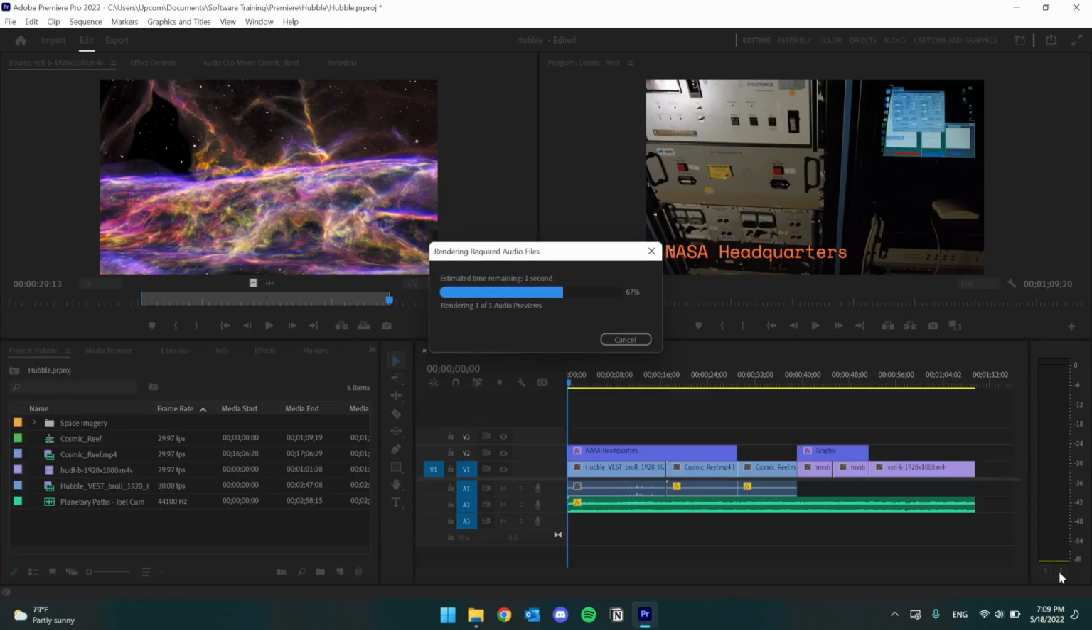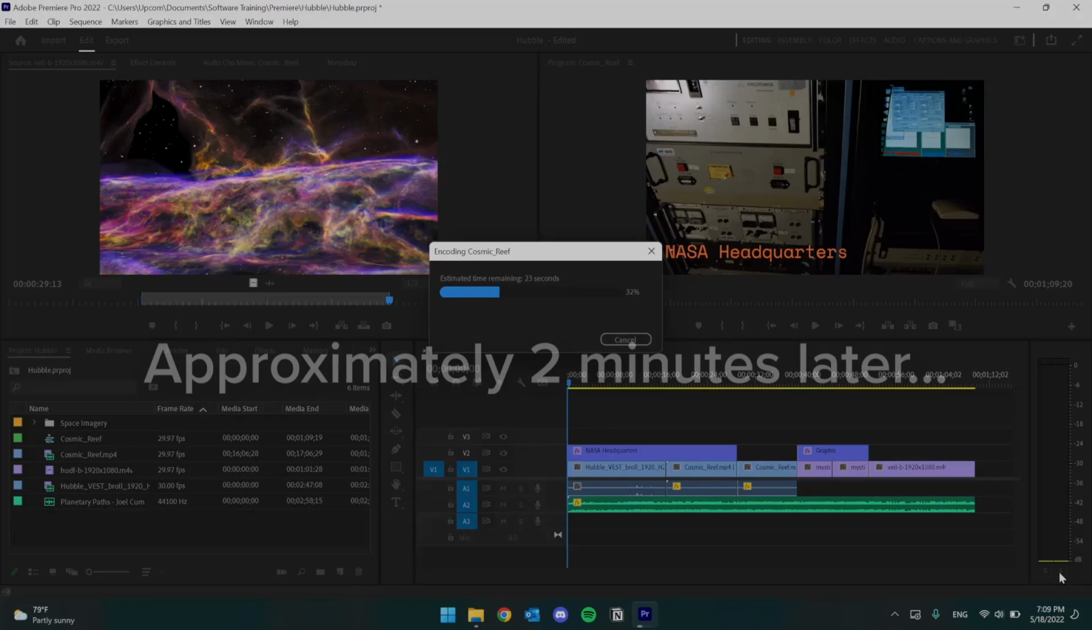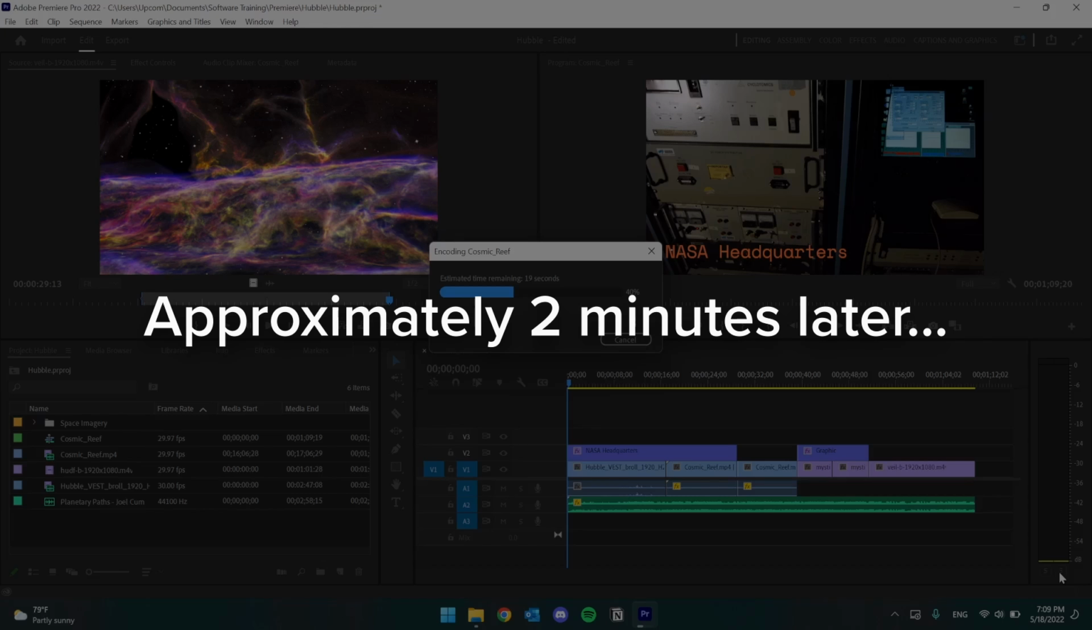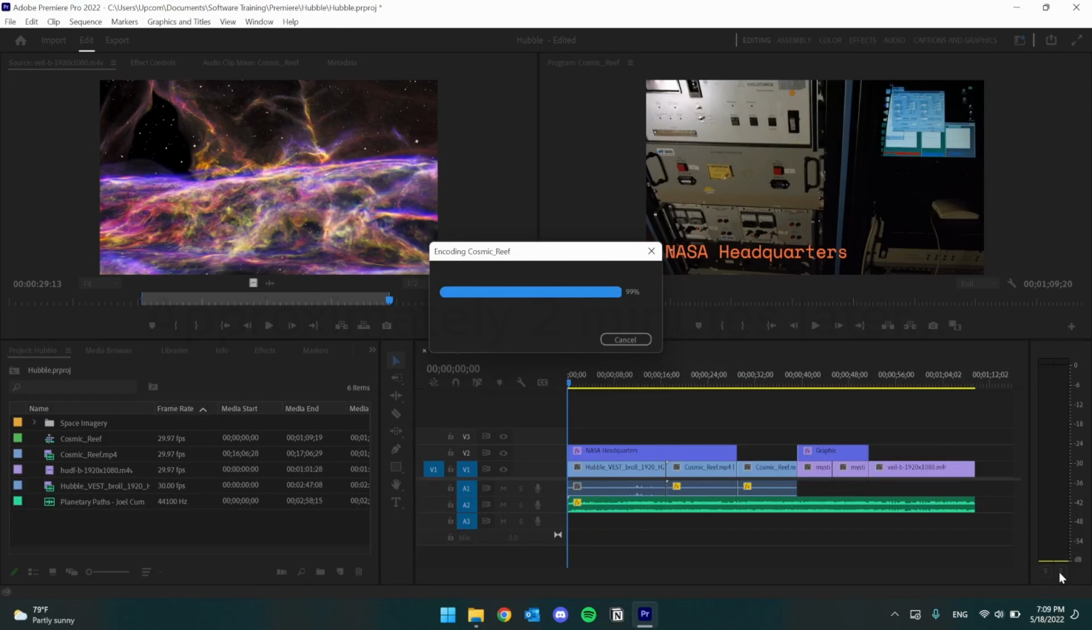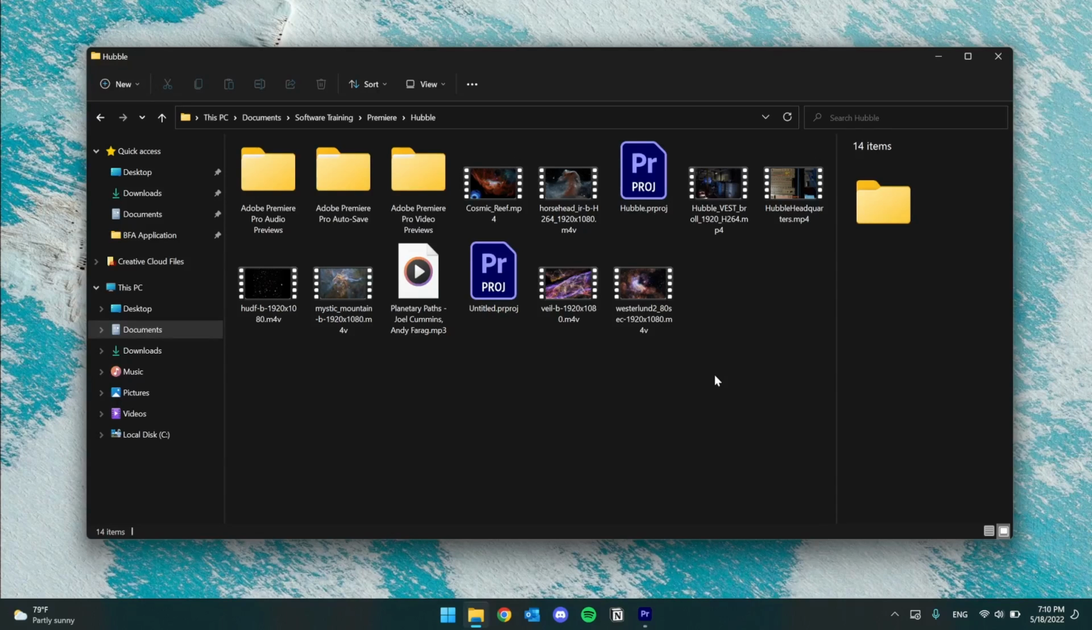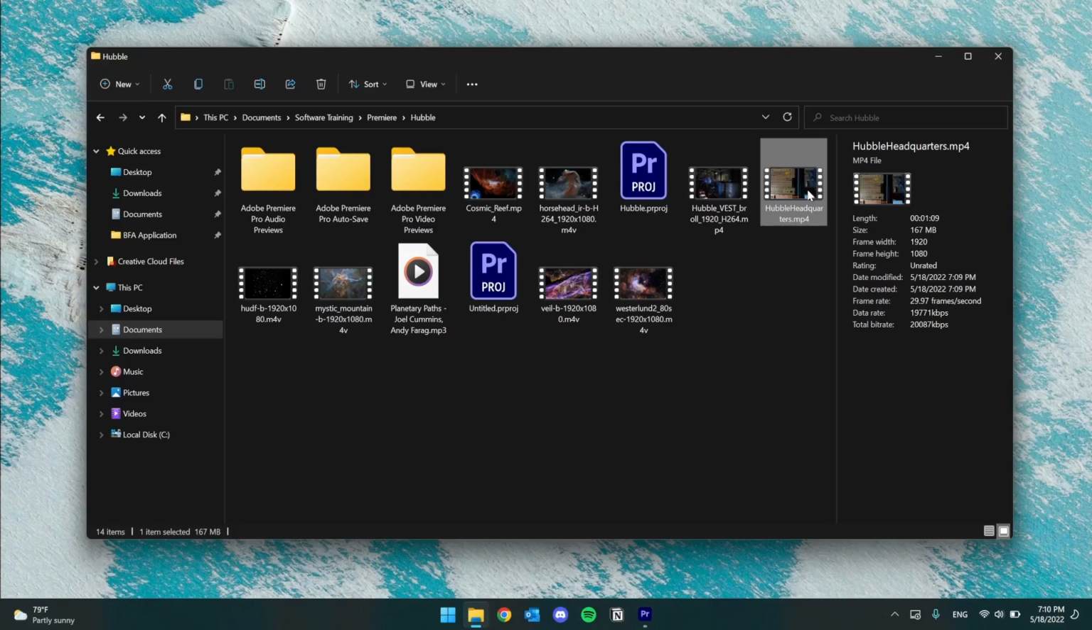The time it takes to export will depend on the size of your video, how much you've edited the footage, and the performance of your device. A minute-long video such as this one shouldn't take too long. Once it has been exported, I can find it in my files. Congrats! Now you know how to export a video.